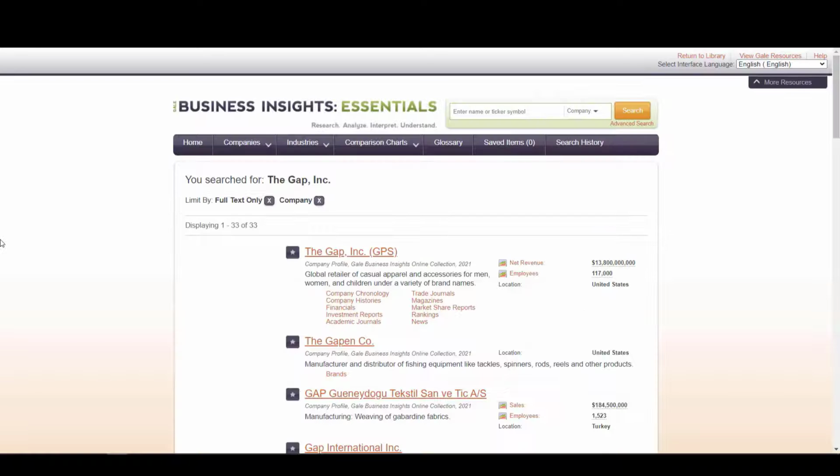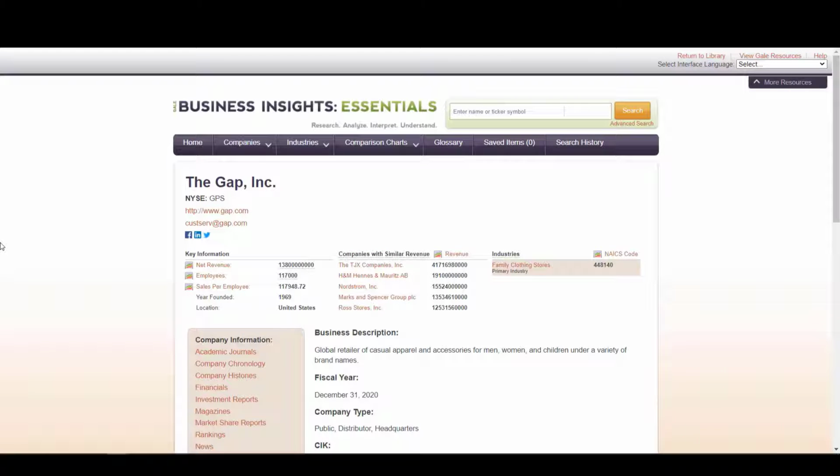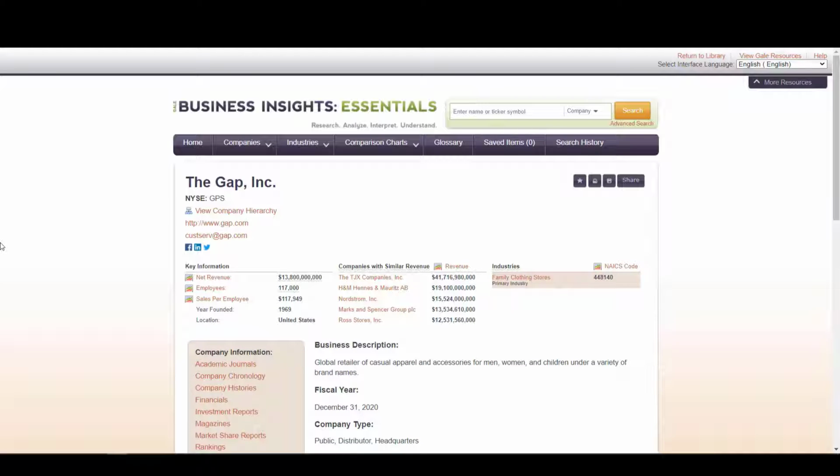What I'm going to get back is, just click on the first result, but what I get back here is sort of an overview of the Gap. We have the ability to click through and look at a company hierarchy. We have information on net revenue, number of employees, sales per employee, and then we have links out to other companies that are considered competitors. So right here, we're getting some basic information about the Gap.